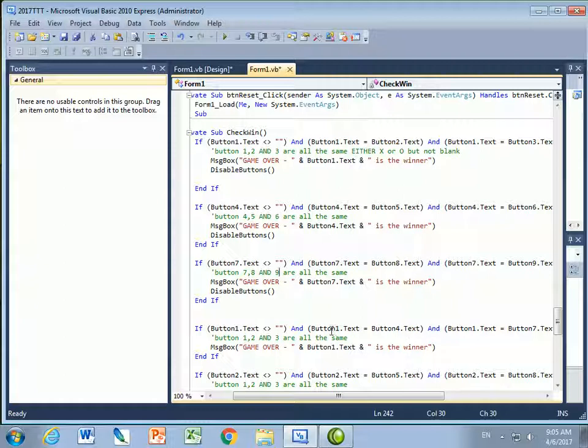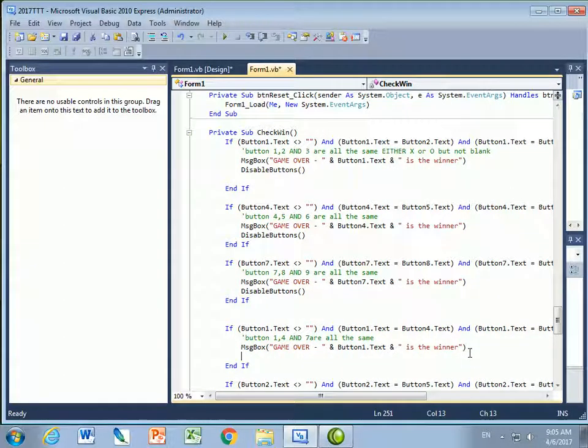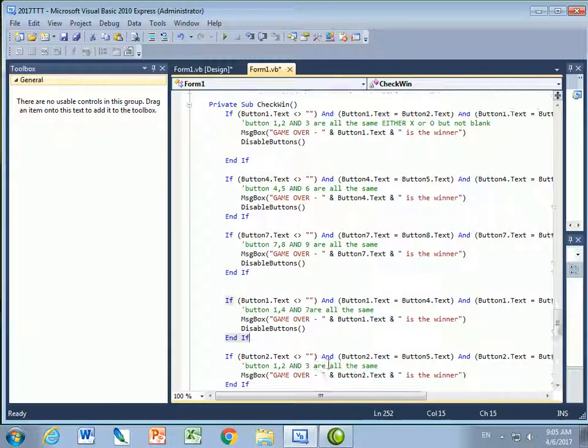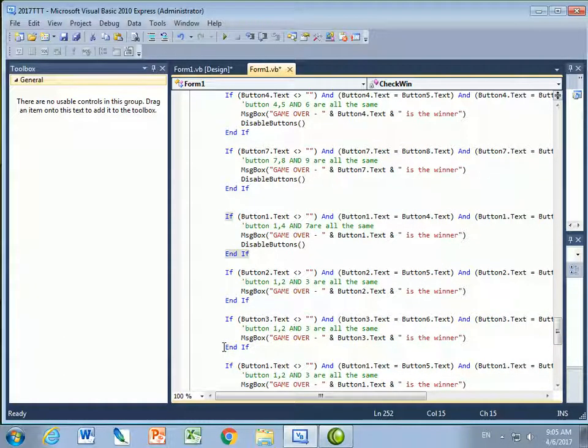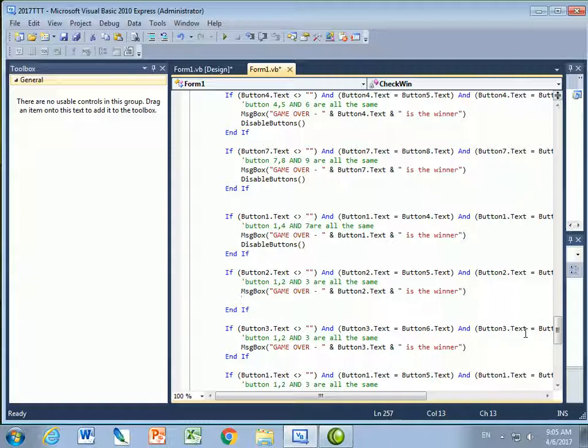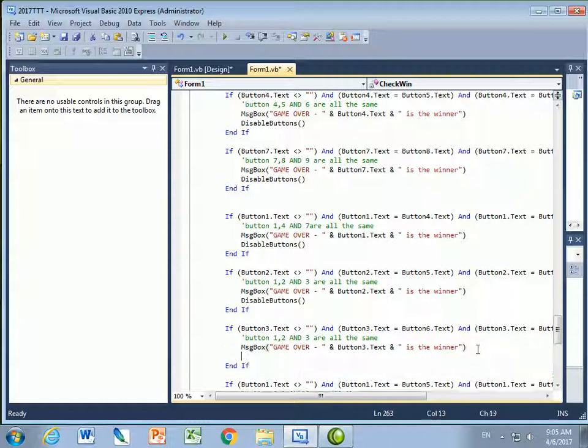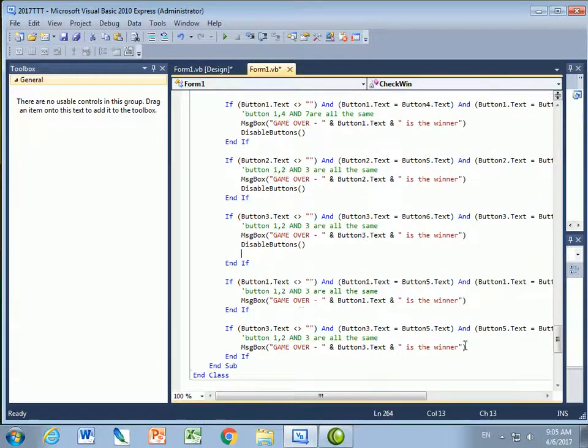And this one here is 1, 4, and 7. And then after the game over, I need to disable the button. So I could go through and do that. Like I said, if I had a subroutine that I was calling after each one, these would be a lot easier. I'd just do it once. But I hadn't set it up that way. So it's really not that much work to go through and do this.